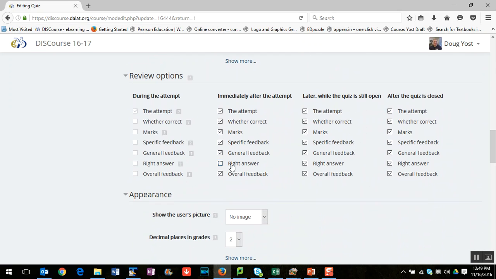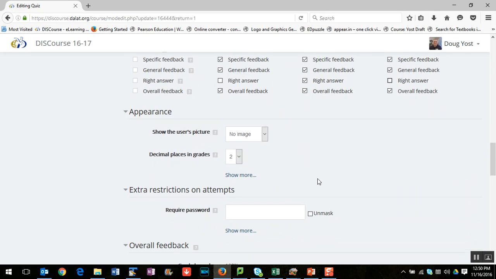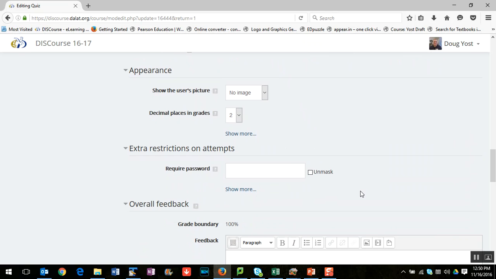I would unselect right answer as what is reviewed or revealed after the student takes the quiz. That's your choice, but I certainly would not recommend that immediately after the attempt they be able to see it. That increases the awareness that it's a secure exam to the student. You can require a password, but that's an option.